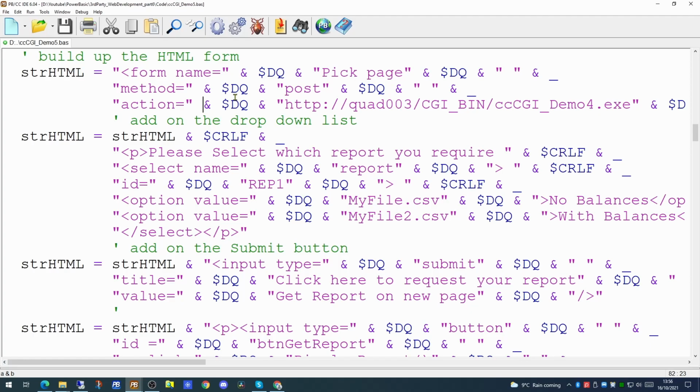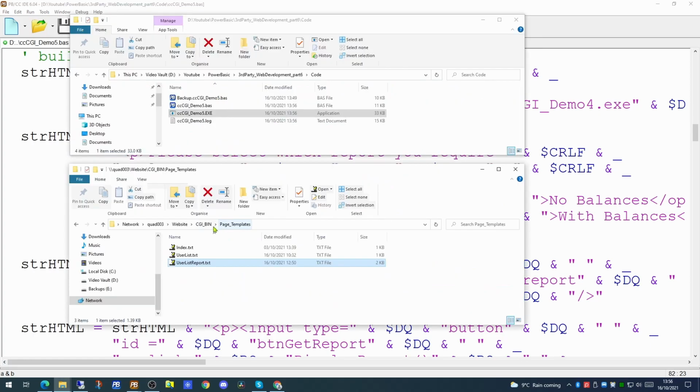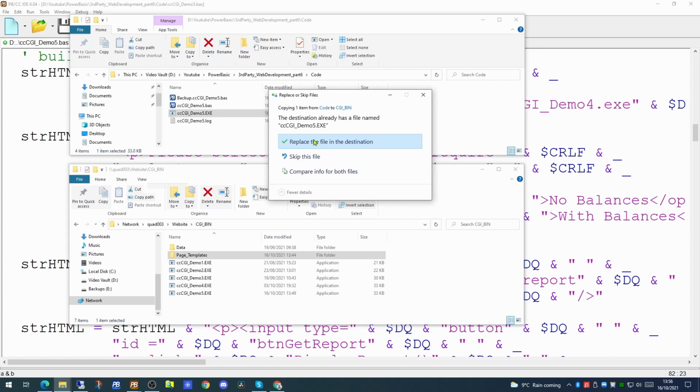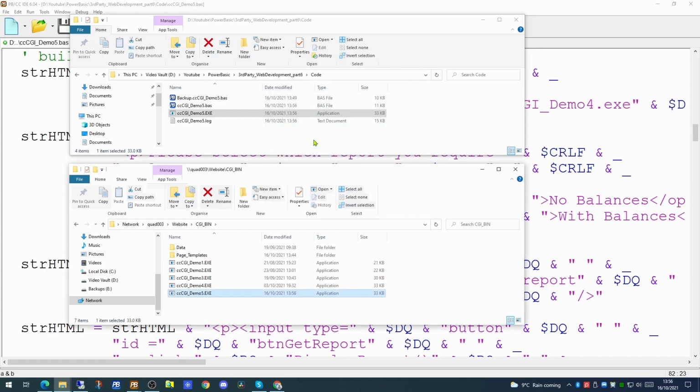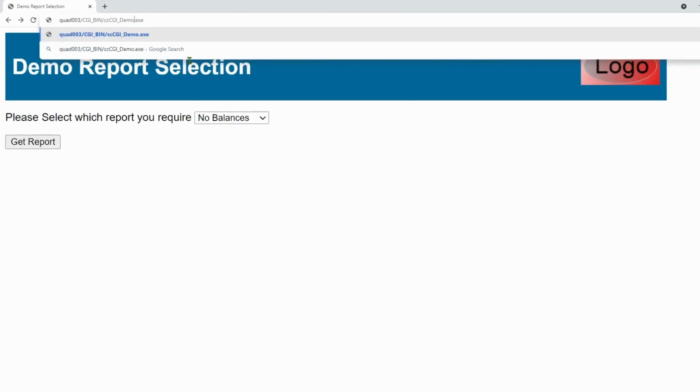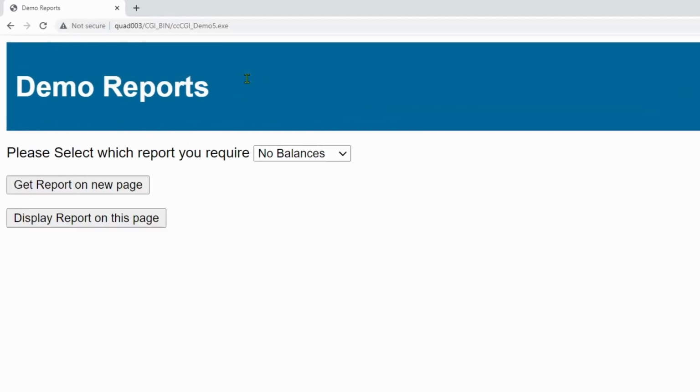That's quite a lot to take in, so let's recompile our program and step through this one stage at a time. So we will copy our demo5 program into the CGI bin. Now, we've not written the new program yet, but we've done enough to display the button on the screen. So let's go to our new application. So there's a new application.